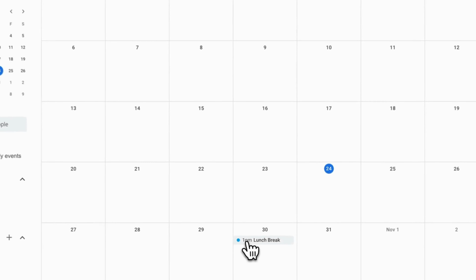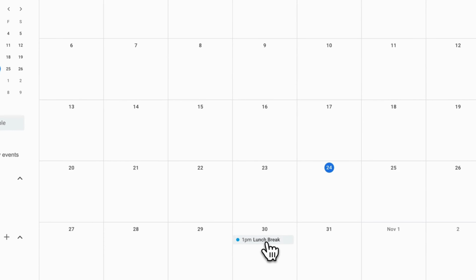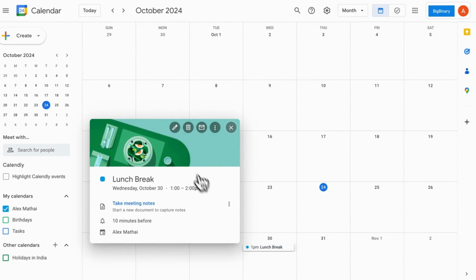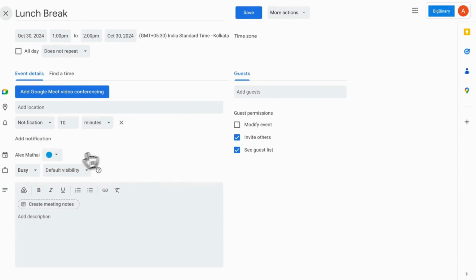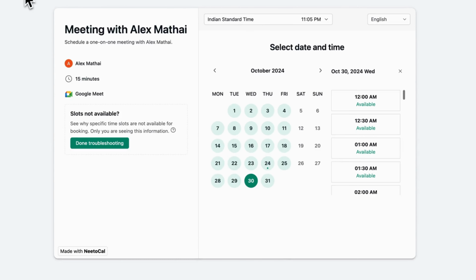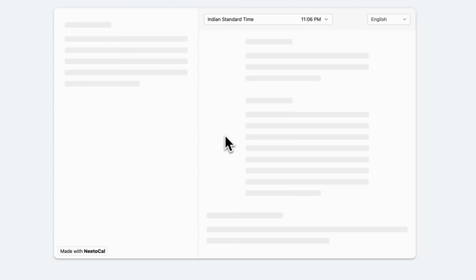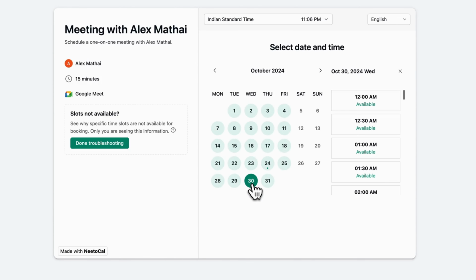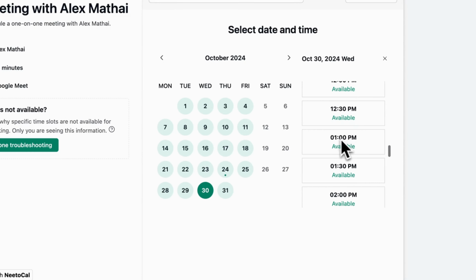As you can see, on the 30th, I've blocked off 1 hour for lunch from 1 p.m. to 2 p.m. If I click on the edit icon, I can see that my availability is set to busy, even though I might be free. Let's change this to free and save the changes. Now let's go back to the booking page and reload it. As you can see, I'm still in troubleshooting mode. If I select the 30th and scroll down to the 1 p.m. slot, it shows that the previously blocked slot is now available.